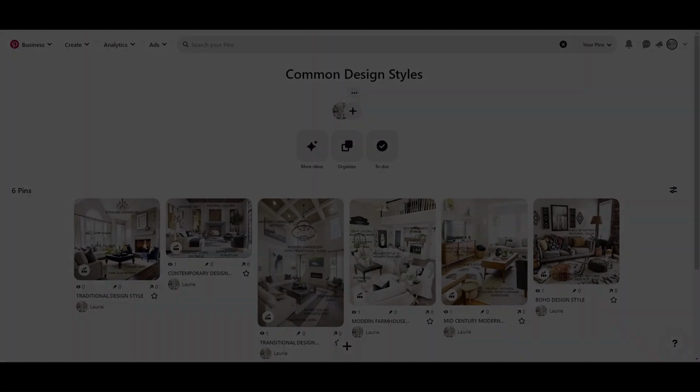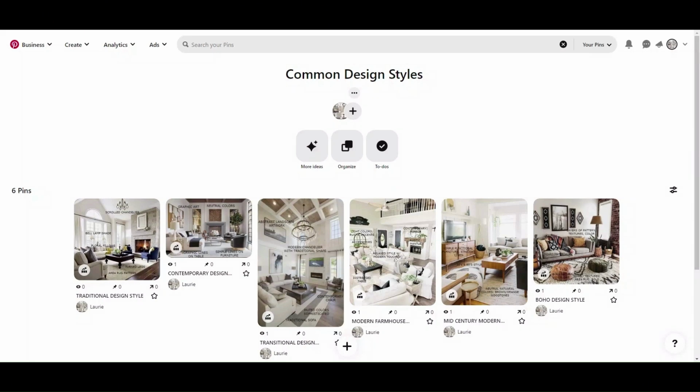So I'm going to flip my screen around, and I have created some boards with the design styles we're going to talk about. And I'm going to go through quickly and kind of point out what the common themes are for each design style, so you'll have a better feel maybe of what it is you like and what you're going for. So I'm going to flip my screen around. Okay, we are looking at the Pinterest board that I have created for these videos in particular.